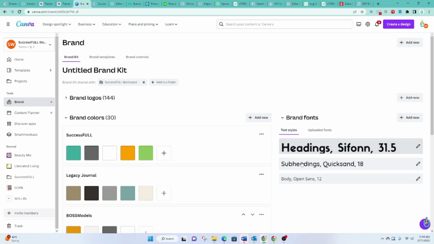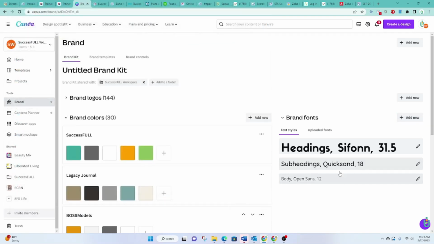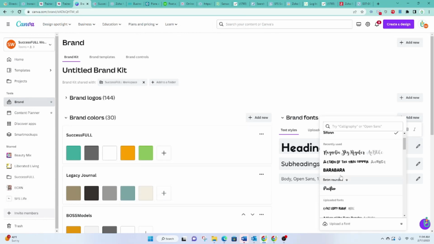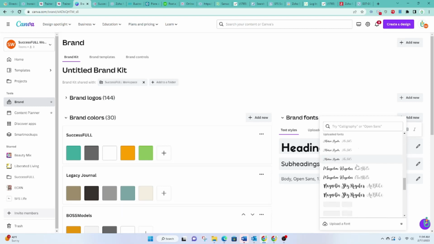Now, if there are fonts that you use that are not in Canva, you can upload your own fonts. All you'll do is click on Add New. You'll find the file for the fonts and upload it into Canva, and it will be available in the list. So here you'll see a list. You'll see some that have been uploaded. Here you'll see uploaded fonts, and then you've got just the regular fonts that come with Canva.